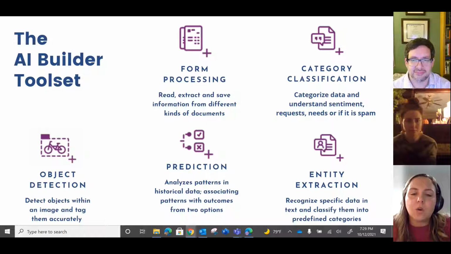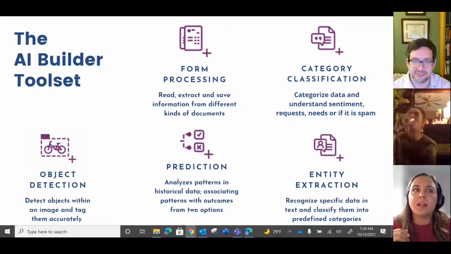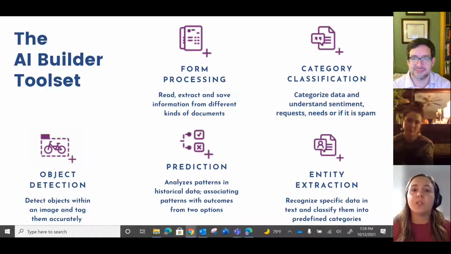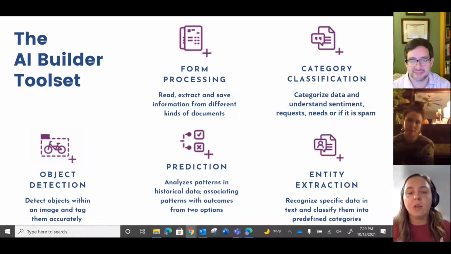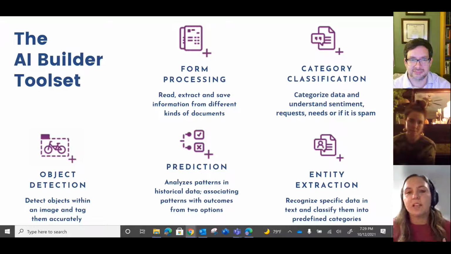Where I see a use case for this is people that get sent invoices, or, I'm working with a healthcare company right now, and they have tons and tons and tons of authorizations that get faxed to them. Well, we're able to use form processing to read and extract certain data points from these forms and get them into the system that we're using.